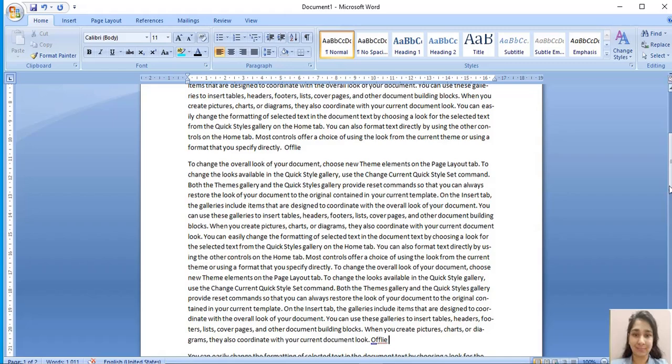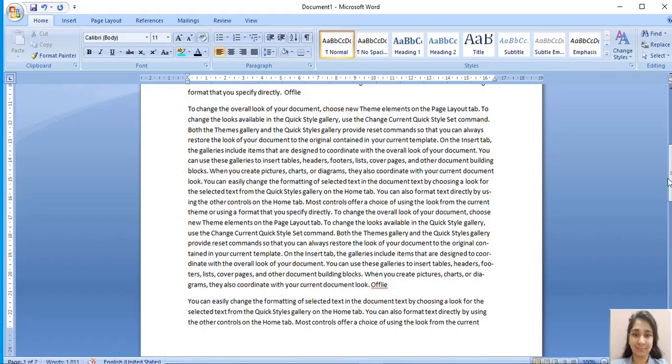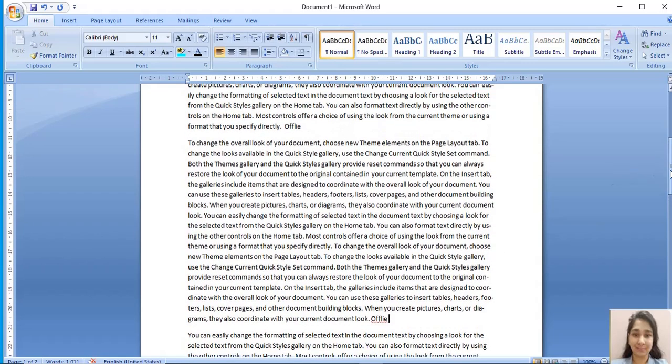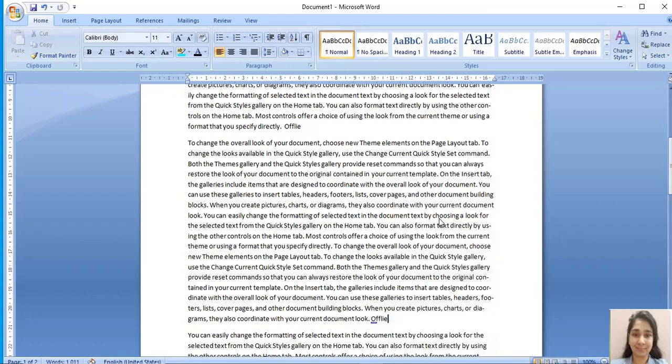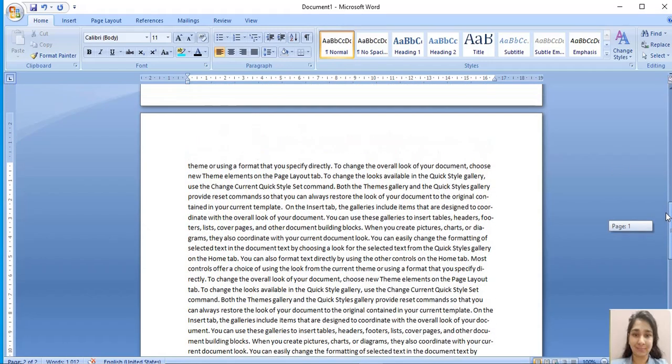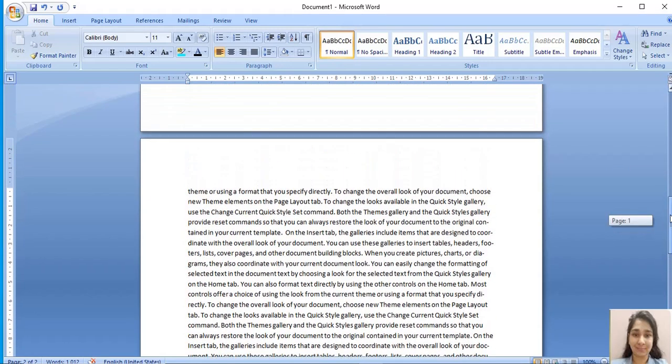What does that mean? That means this word is not saved in the dictionary. Just for removing the red alert present at the bottom of this word, I just ignored it. So when you do ignore, it is not saved in the dictionary, and when you again use the same word, it will again give you an alert.